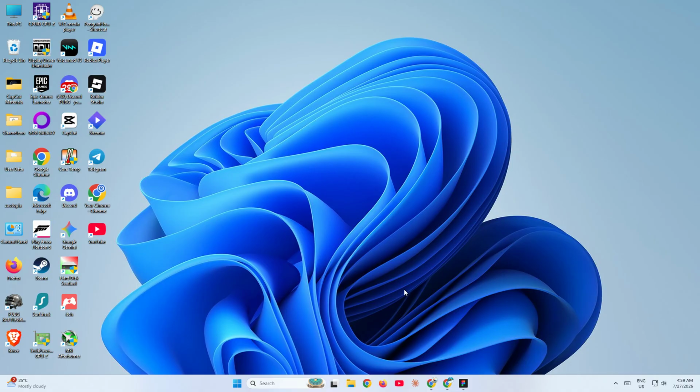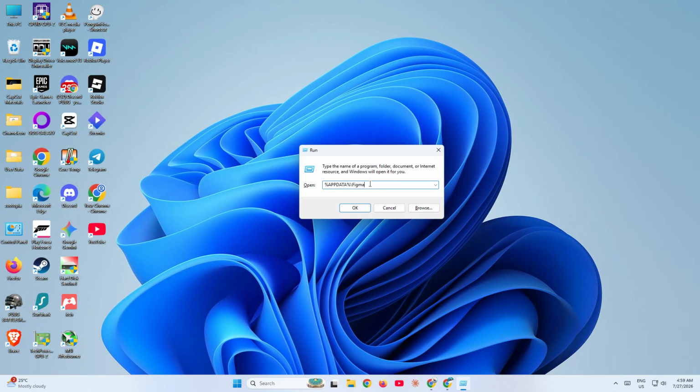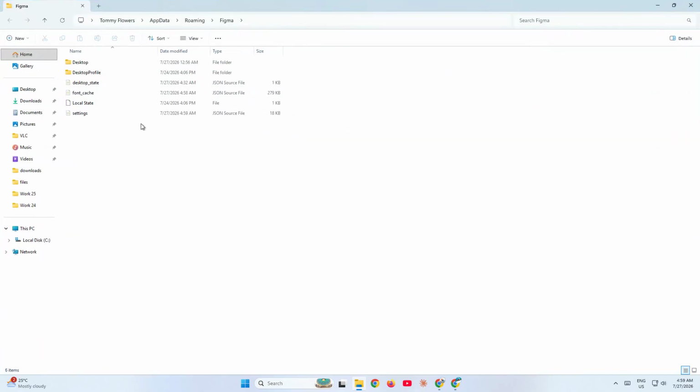Once Figma is fully closed, click on the Start menu and type %AppData%\Figma, then press Enter. This will take you directly to the Figma folder stored in your AppData directory. Inside this folder, you may see a few different folders, but the ones you're looking for are Desktop and DesktopProfile. If those folders appear, go ahead and delete them.